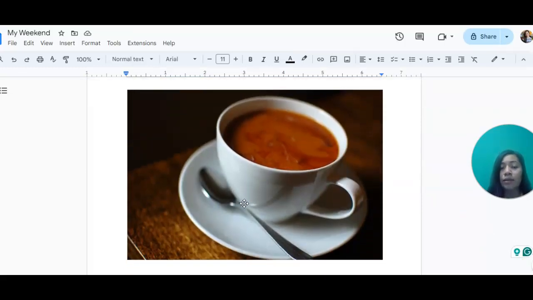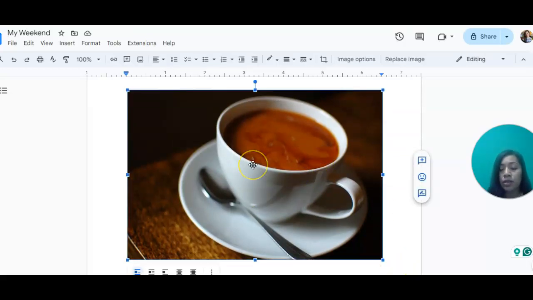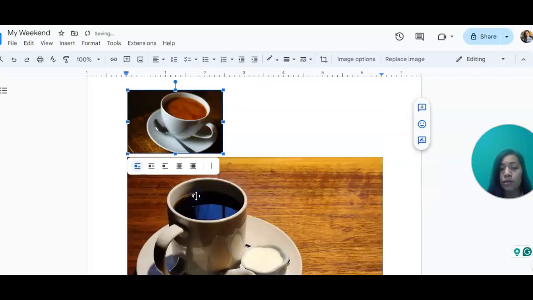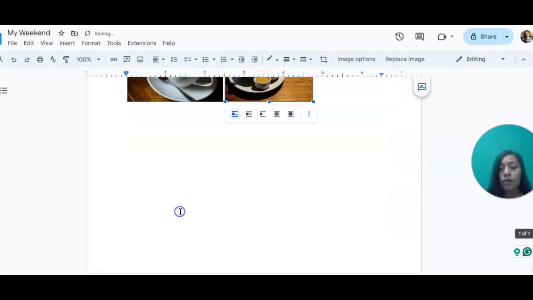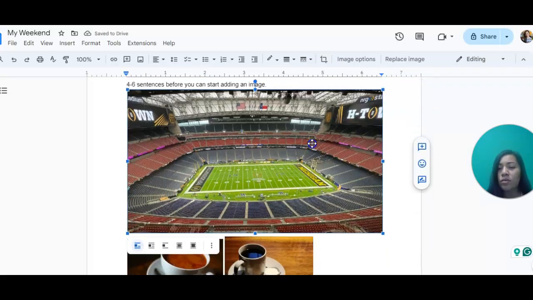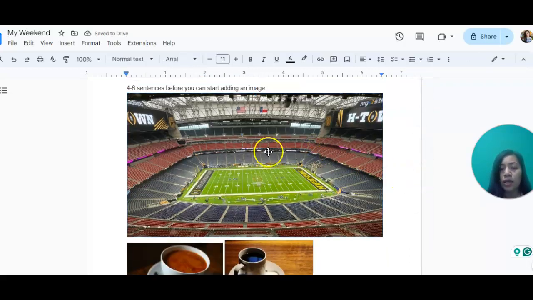Now, if I want to make them smaller or bigger, I click on it once. And then I'm going to get these little dots or squares around it. So I can click and hold, and then I can drag it and make it any size that I want. So I'm going to click again. I'm going to click and hold one of those corners, and I'm going to drag to the size that I want. I don't want them to be huge. So again, I'm going to click it again.